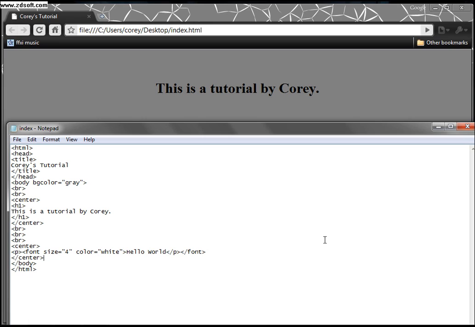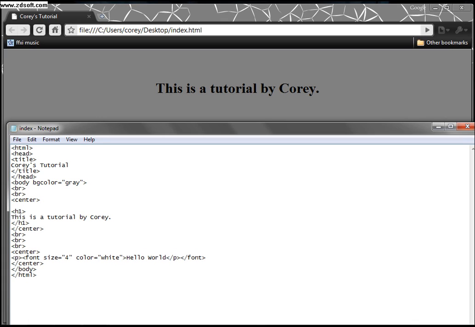Now, what else should I go over? Let's go with tables. Tables are kind of confusing at first. Table, and then an attribute inside it would be border.